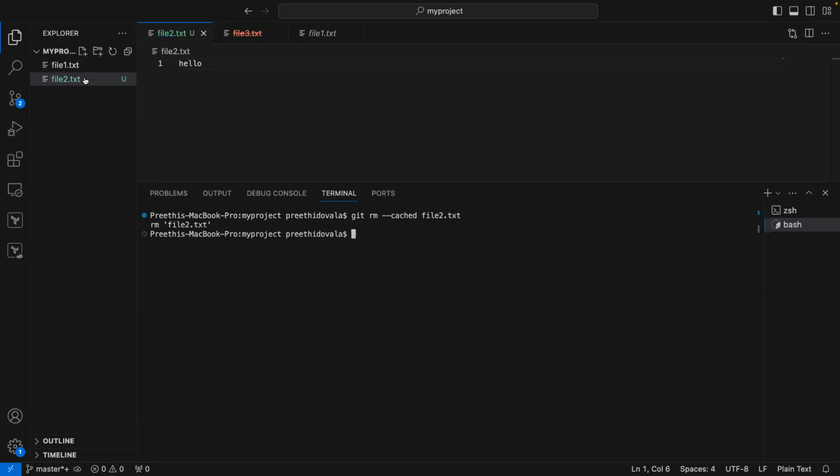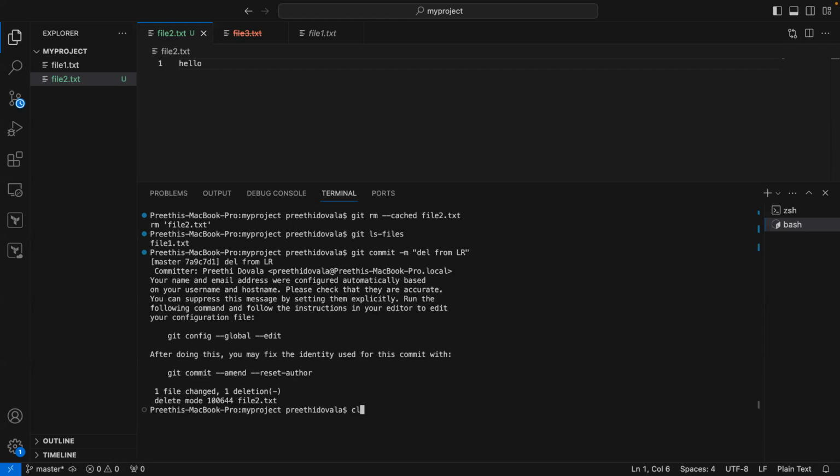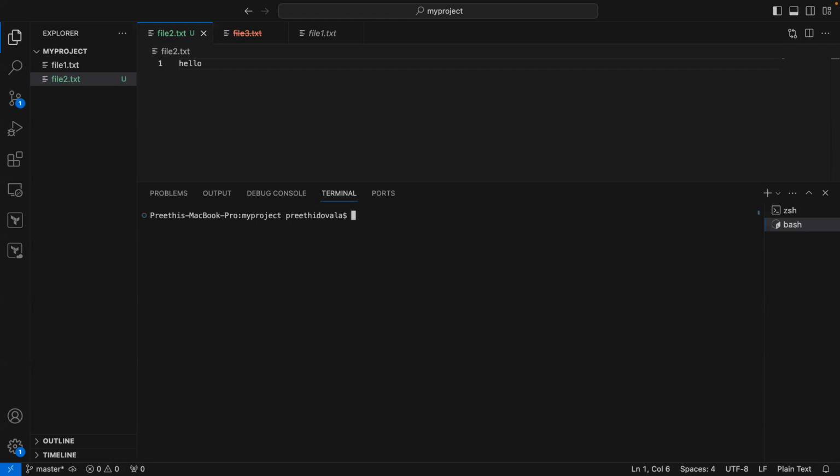See here, it is still there, right? But it is removed from the staging area and local repository. If you do git ls-files, it's not there. That's what git rm --cached will do. But anyhow, you made a change, so you need to commit the change: deleted from local repo and staging area. Done. So it's all good.